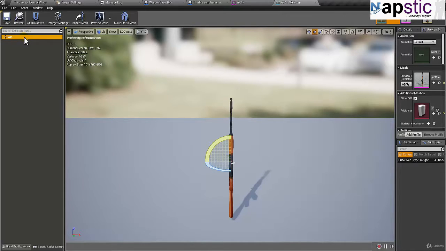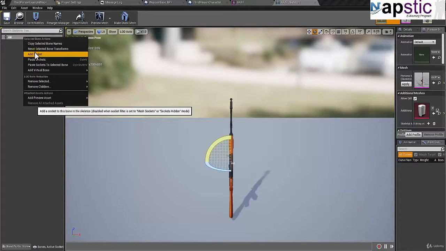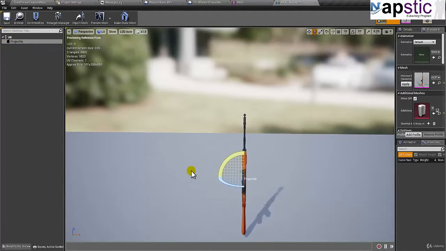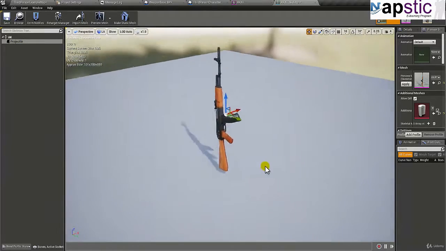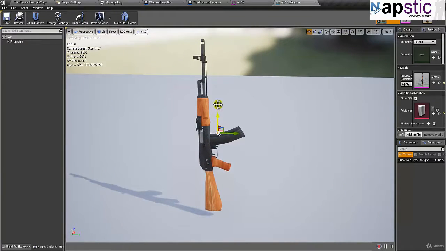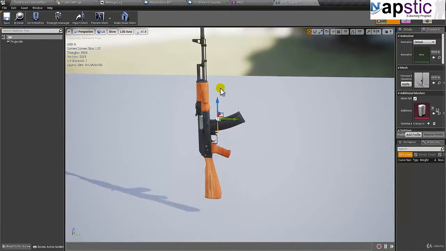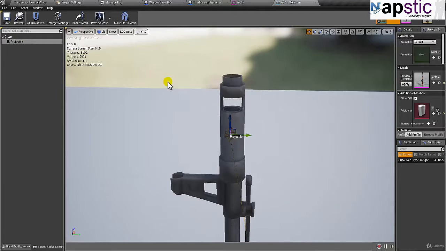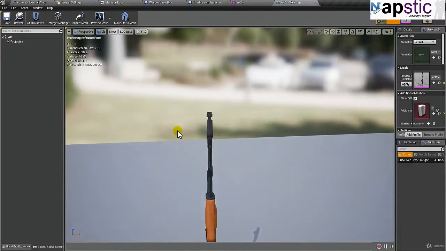So again, you right click and you add a socket, and I'll just maybe call this projectile. Okay, and I'll have to position it all the way to the top. So right now it's here, it's around the magazine of the gun. So I'll have to push it, not this, just the projectile. I'll have to select the projectile and push it all the way to the top and position it exactly where I want the projectile to be coming out from.